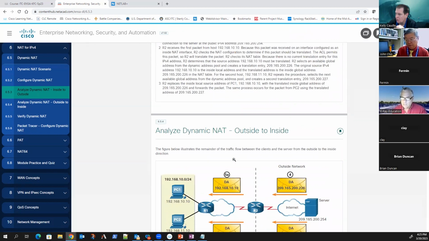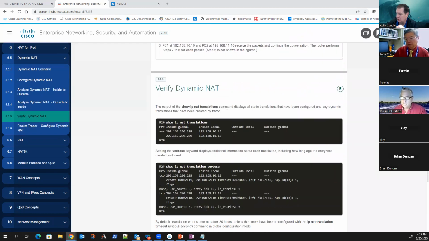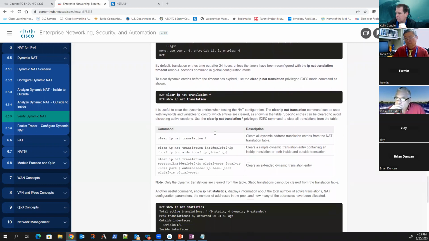So if we look at a show IP NAT trans, we'll see this. You'll notice that each address is being mapped to a different IP address from the pool. Just be aware once the pool runs out, that final one is typically overloaded again.